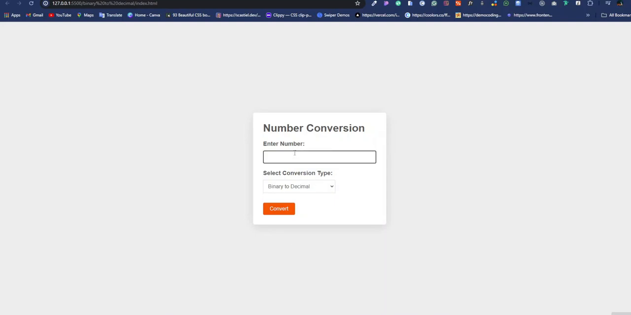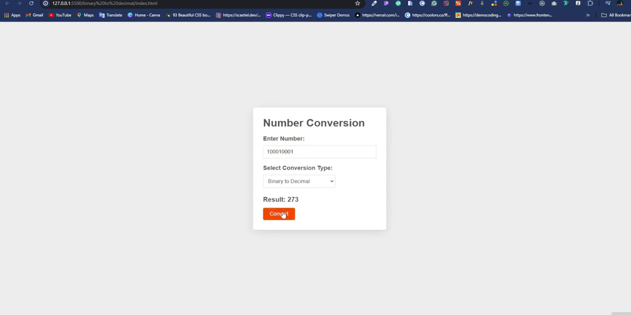The fourth one is a binary to decimal, decimal to binary, and hexadecimal to binary converter. Using this, we can convert any number type to our desired number type.